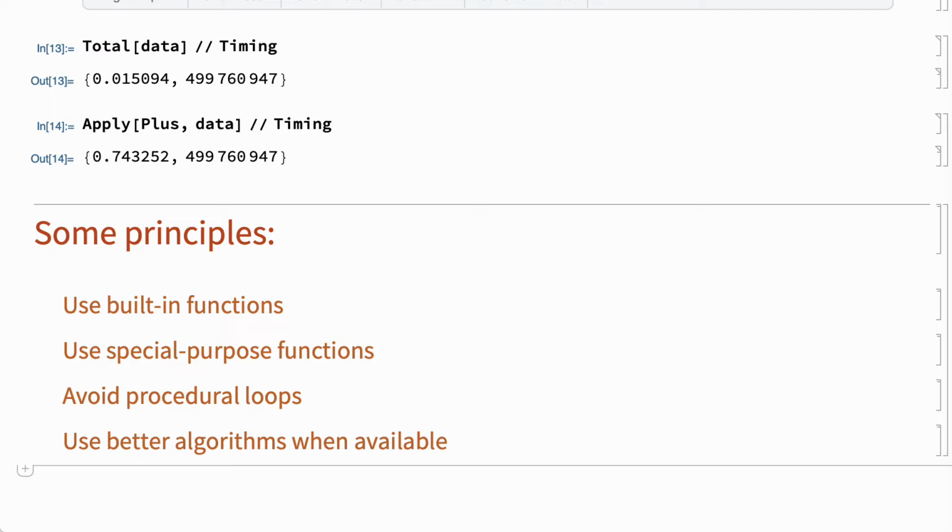Procedural loops like Do loops can be quite useful and sometimes give the most natural way of organizing a program, but when there are alternatives, procedural loops typically do not give the fastest programs in a high-level language like the Wolfram language. And finally, when a better algorithm is available, like using the Sum function in this example, the better algorithm will almost always be faster.